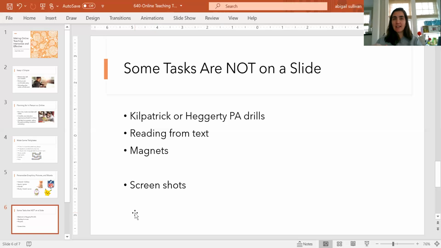I have my Wilson magnets. I manipulate those using the DocCam in front of the child, or I use the whiteboard feature of Zoom, and I build letter tiles and we manipulate them that way.